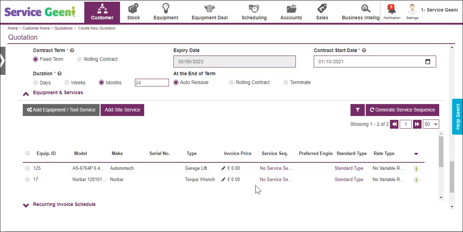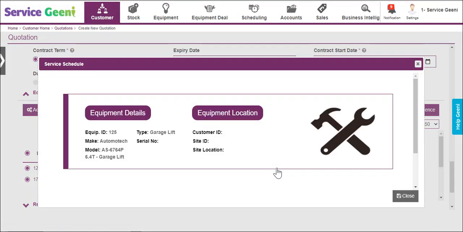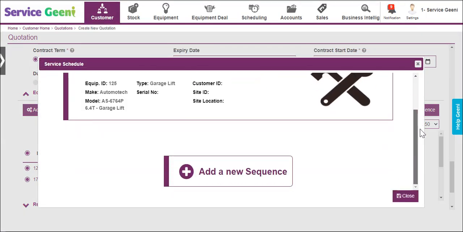The equipment we have added will show as no service set, so we need to create a service schedule for each item. When creating service sequences, you can do this by individual equipment or for multiple equipment at once. To do this in bulk, select the items on the left and then click the Generate Service Sequence button. You can also click the No Service Set link to set schedules for each item individually.